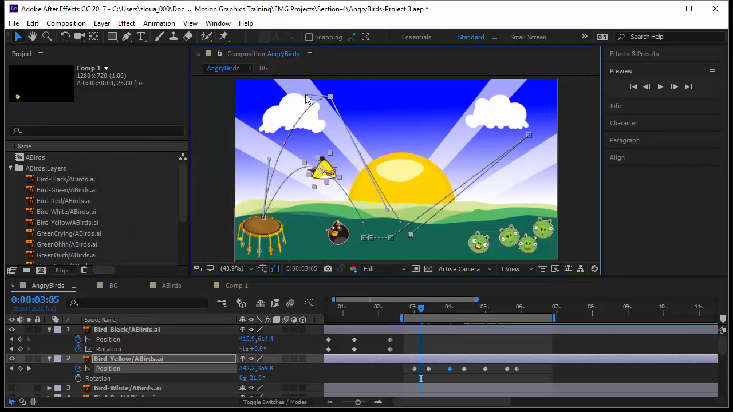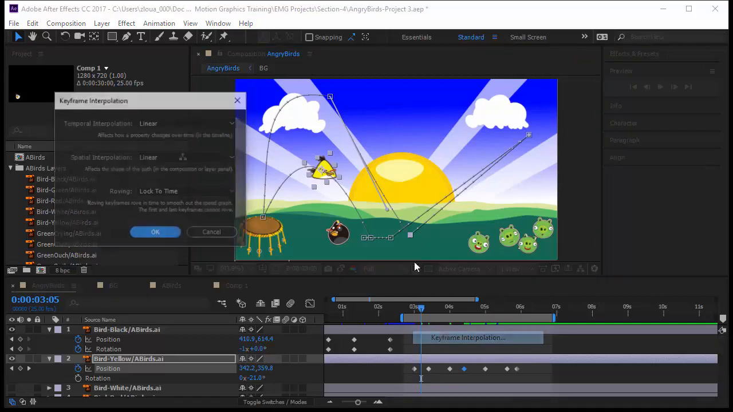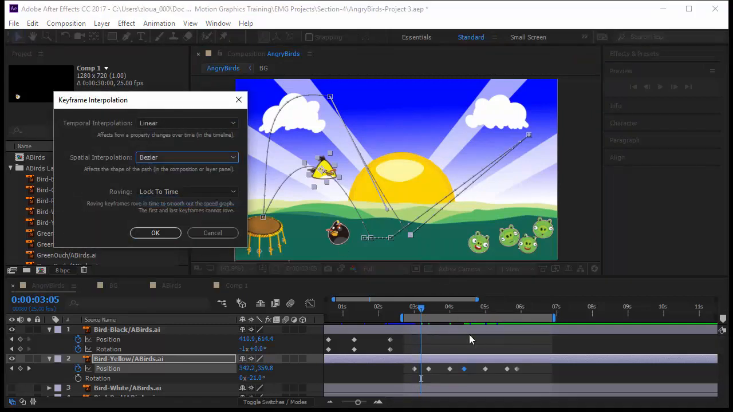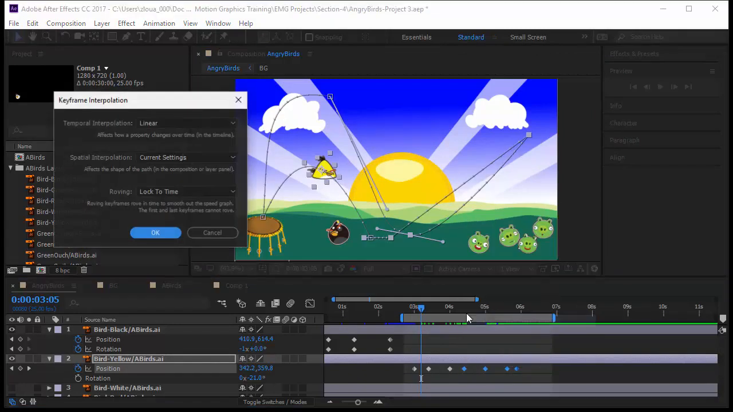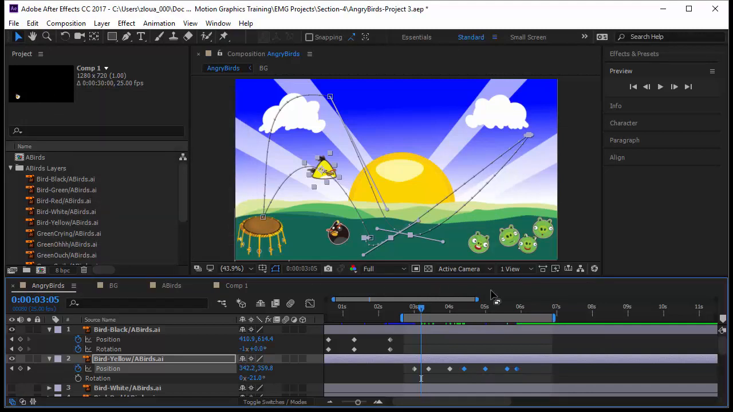Cool, I like this. Let's make it a nice, crazy curve here. We come to this point here, that is our fourth keyframe. We right click, keyframe interpolation, and go to bezier and click OK. What I can do now is select all these keyframes, for example, right click on them, keyframe interpolation, and make them all bezier, and it will be better than working with each frame. Right, you could do that, fine.